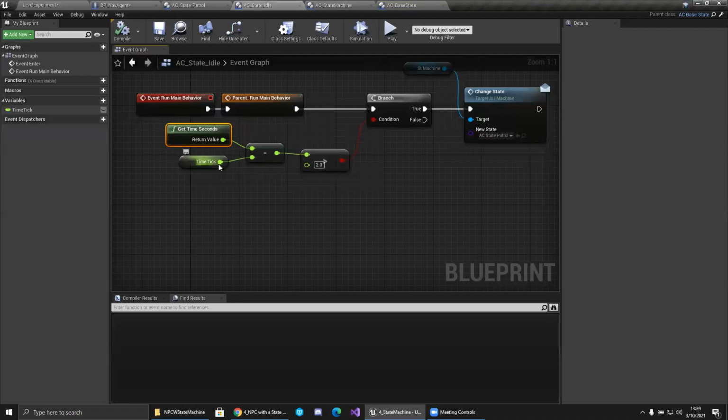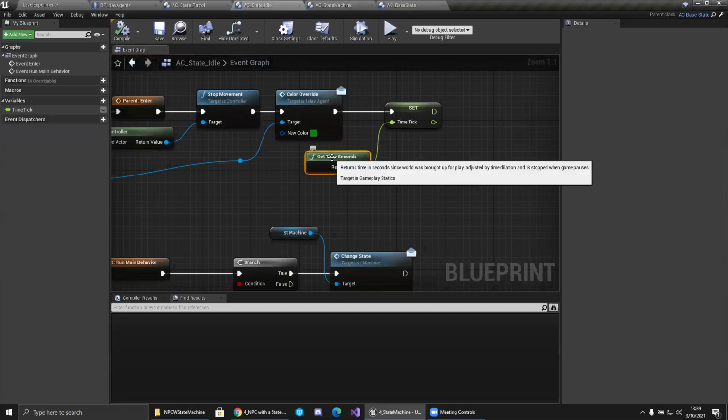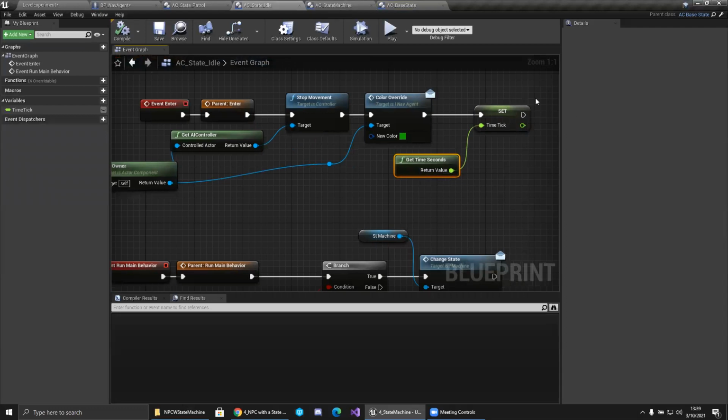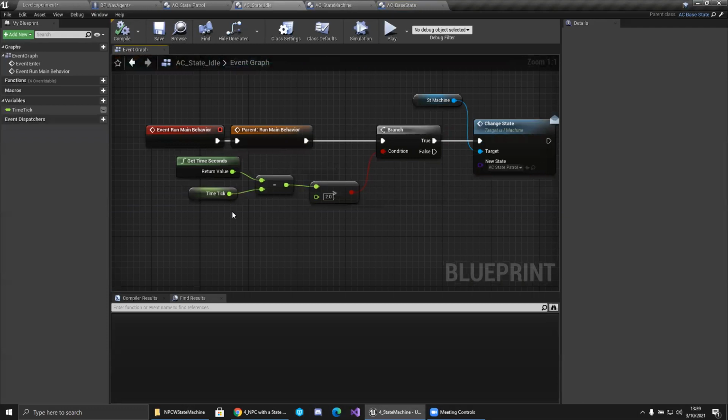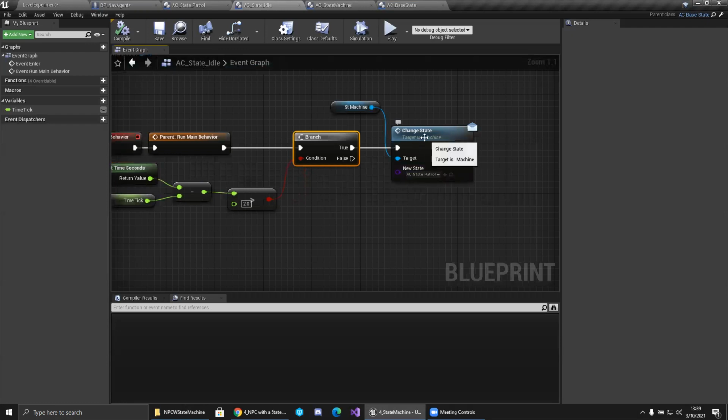It's then subtracting that from our time tick, which got set to the amount of time right at the beginning. So when we enter this, we're basically setting what time this was entered. And then as it's running, every frame, this time seconds is going to keep increasing. We're subtracting our amount of time. Once 2 seconds have elapsed, or that subtraction is greater than 2, we're making sure to change the state back to patrol.